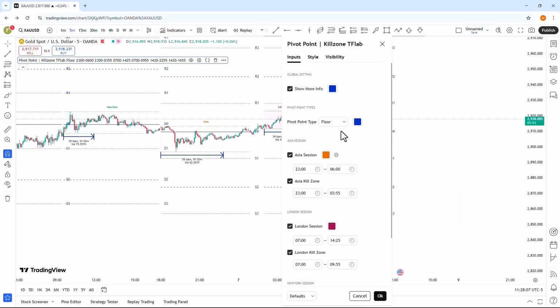In the next section, you can select the pivot point type, with four types selected here: floor, Woody, Camarilla, and Fibonacci. In the floor pivot position, the central pivot point, represented by the symbol PP, acts as a major support or resistance level and indicates the likely direction of the trend.